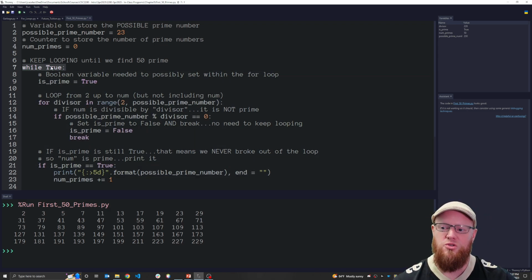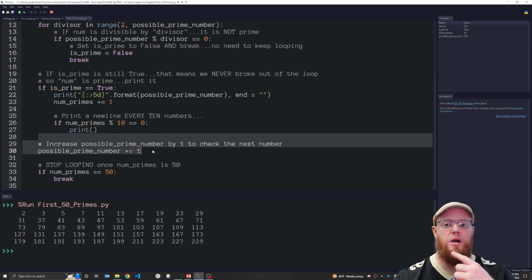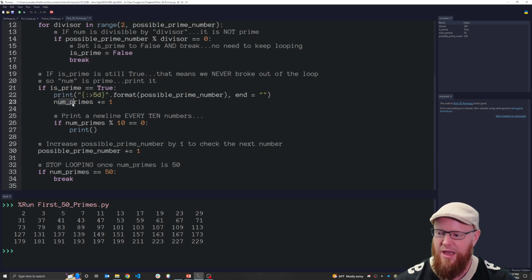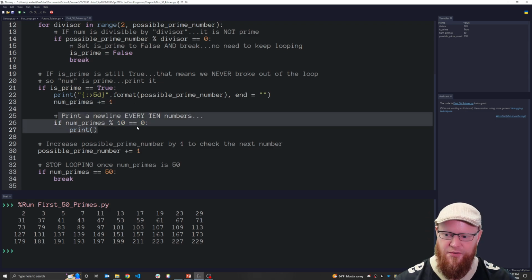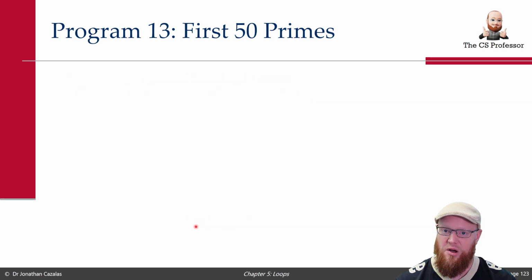Well, now we're doing a while true loop, and we're checking all possible numbers. We're incrementing possible prime number by 1 each time to check the next number and the next number. If it's prime, great, print it, increase the number of primes found, and then if number of primes found mod 10 is 0, print a new line, and finally break once we have found 50 of them. That's a lot. Pause the video, rewind it, ask questions if need be. There's a lot on this problem.